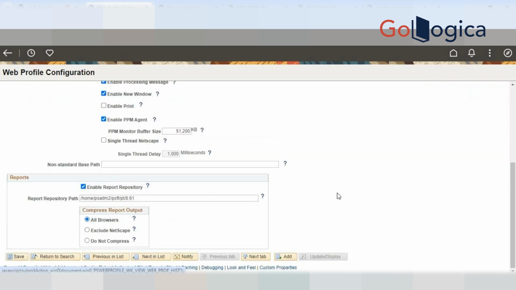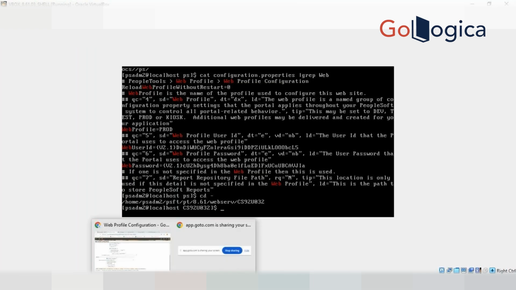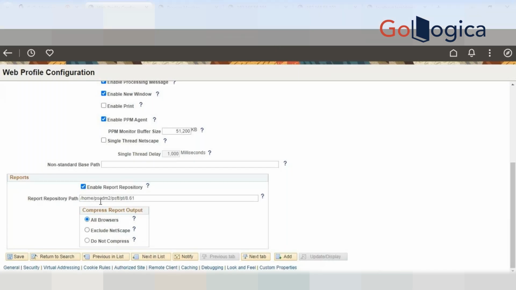Can you verify the path, if that is correct against your VM? You can check. Is it correct? Don't you have to give the web server and all those things? No, only till 8.61. 8.61 is correct, yes.